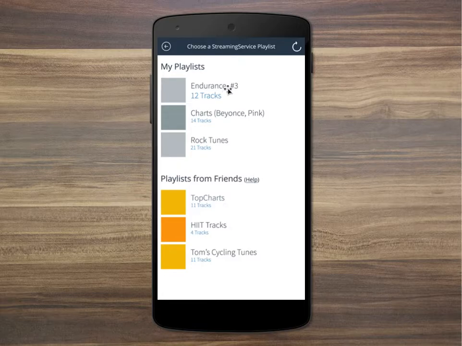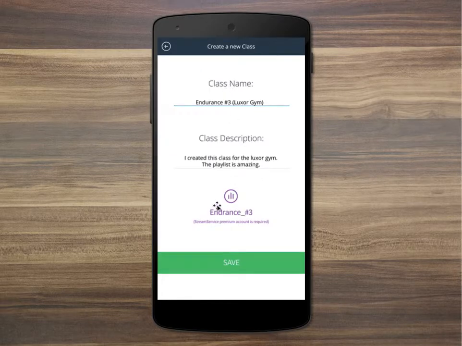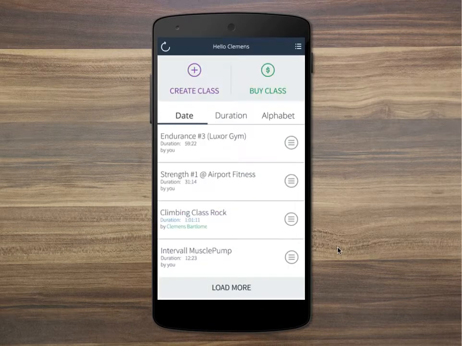I made this class on my desktop computer, and I'm going to click on this, and this brings the playlist to this endurance number 3 class. So it's kind of common. The class is called endurance number 3, and the playlist is called endurance underline number 3. Anyway, I click on save, and this brings me back to the main window.